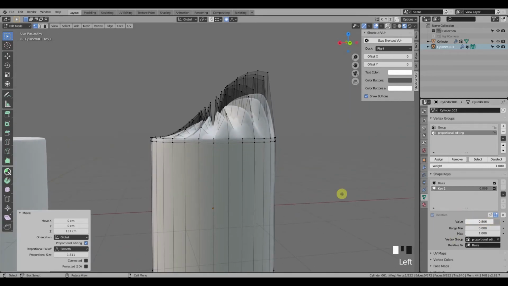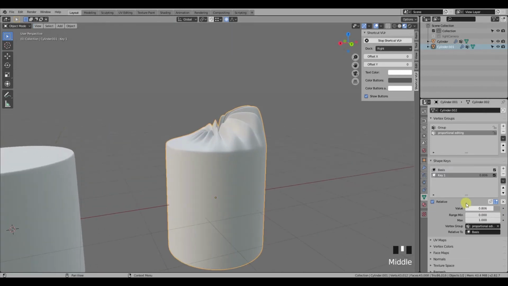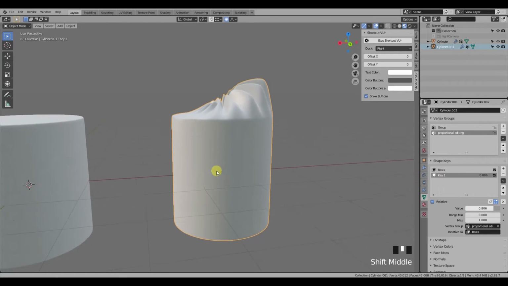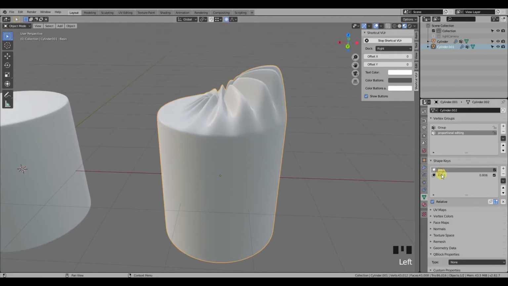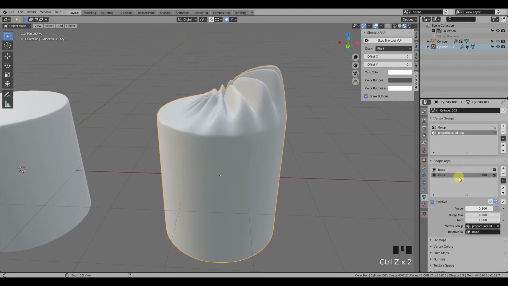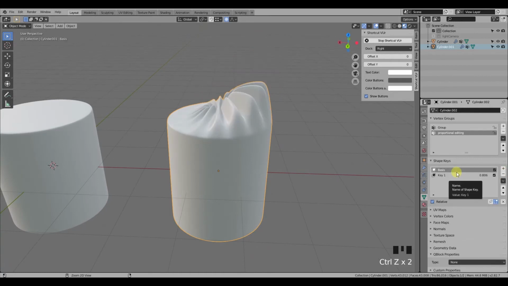Next, when you're satisfied with the result, you'd probably want to apply this transformation so it can't go up and down like we have it now. And to do that, you need to delete the shape keys. But if you delete them right away, regardless of the order, you lose the geometry created. See what I'm talking about?